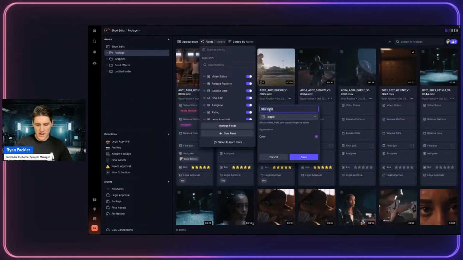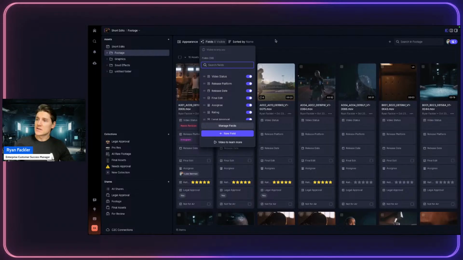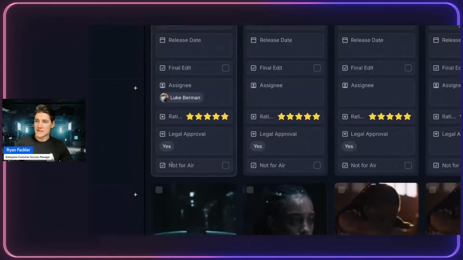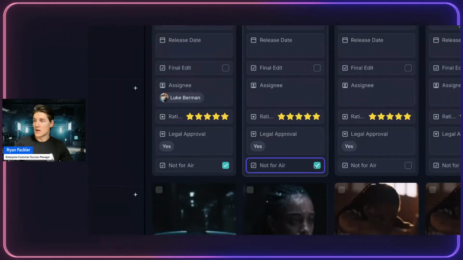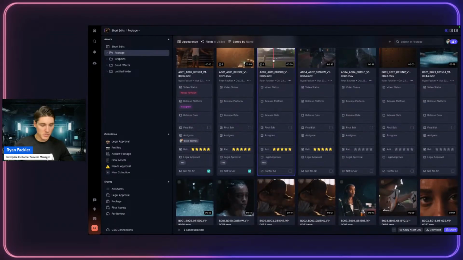And let's call it "not for air." And we can adjust the color of this specific toggle. Let's make it blue. So then you can see that this metadata field that's clicked on will be revealed underneath my asset. So, not for air, I can click these on now. Additionally, I can multi-select assets that are associated here in my project, and I can select not for air.